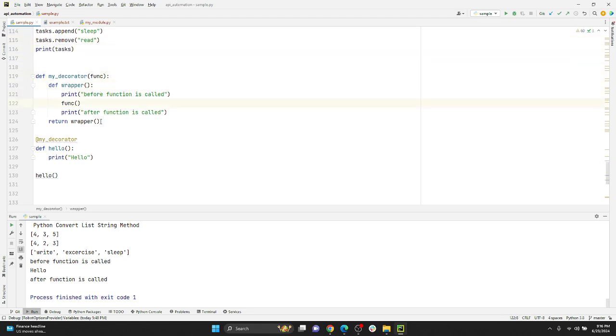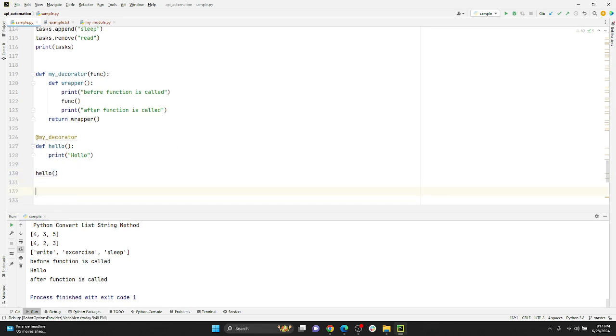You can see I'm calling this function my decorator from another function. So basically, my decorator here takes a function func as an argument, and defines a nested function wrapper that adds behavior before and after functions. Before and after. That's how you can use decorator.